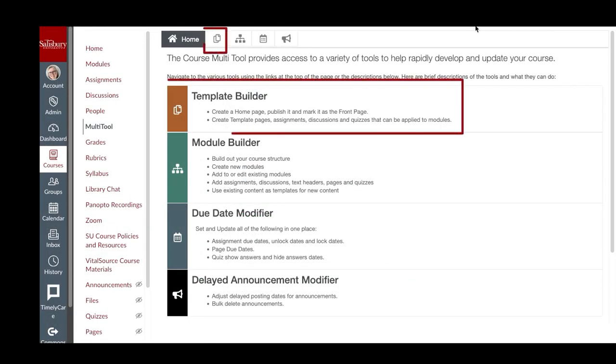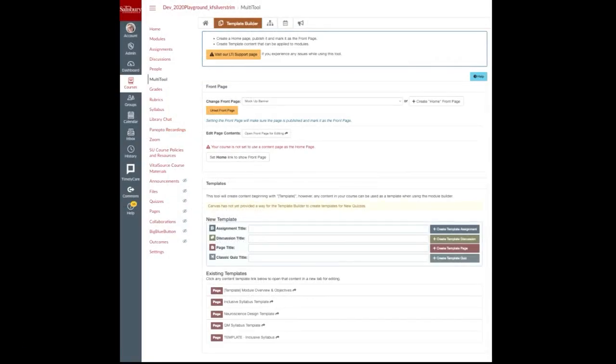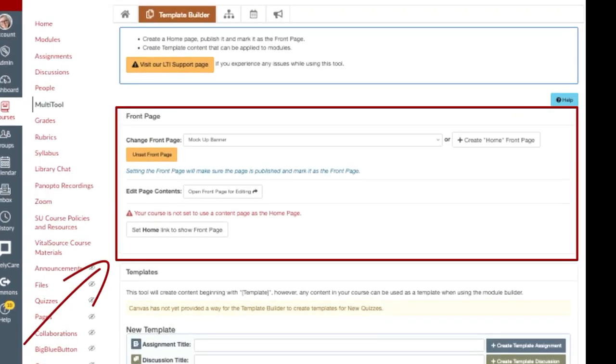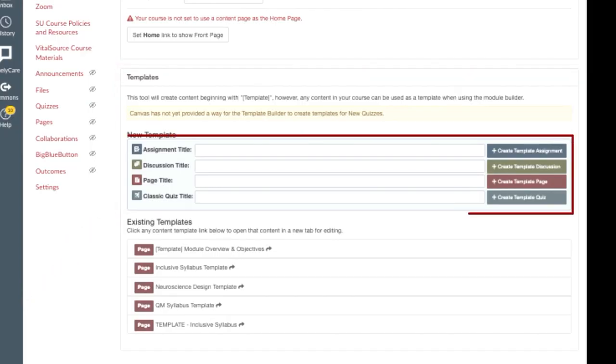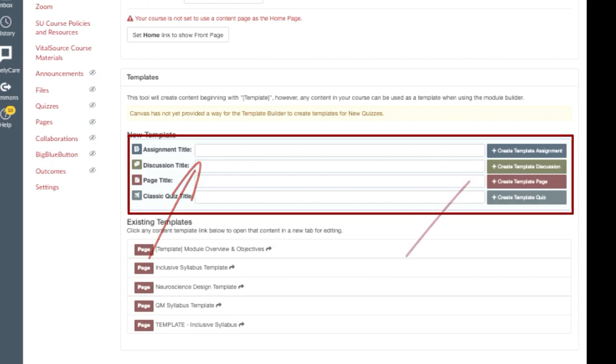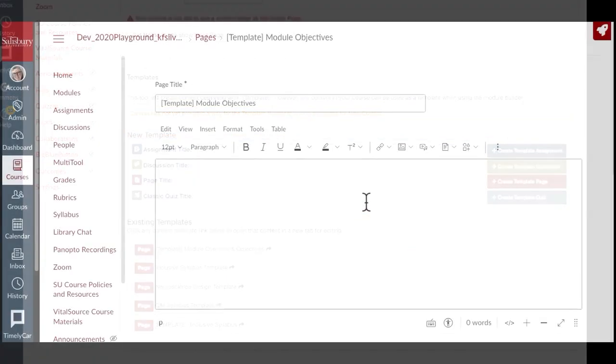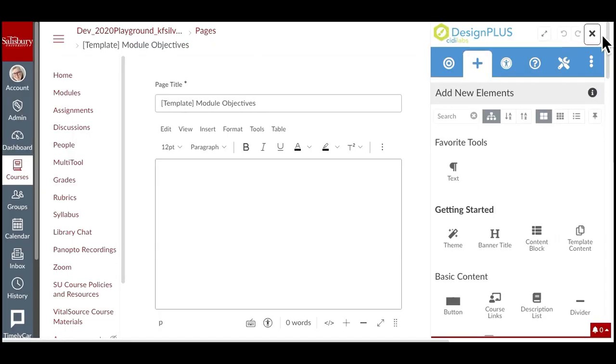Click on either the Page Templates icon or the Page Templates link, and you will navigate to the Templates page menu. You can create a front page if you're not using the Syllabus tool as your home page, and you can create template pages for various uses. Add the title for the template page and click Create Template Page. A page is then created that can be edited for customization.